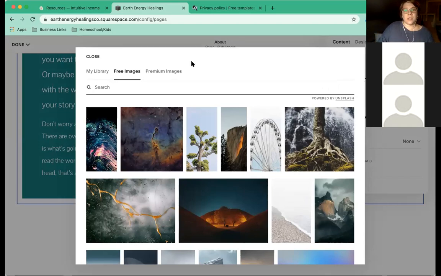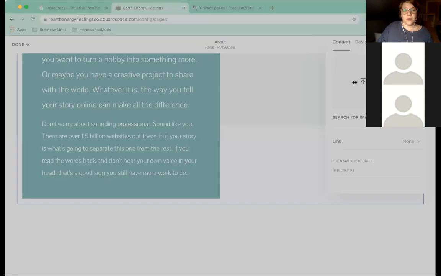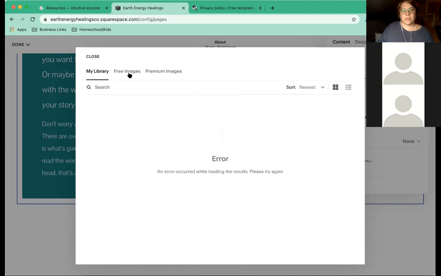And so you can either add your own image here. So you would go add image, and then you can either pull up your own image here, or you go search for images. So to add your own image, maybe you want a picture of you, you're going to go to add image, and then you'll pull up an image from wherever. But right now I'm going to use a stock image.